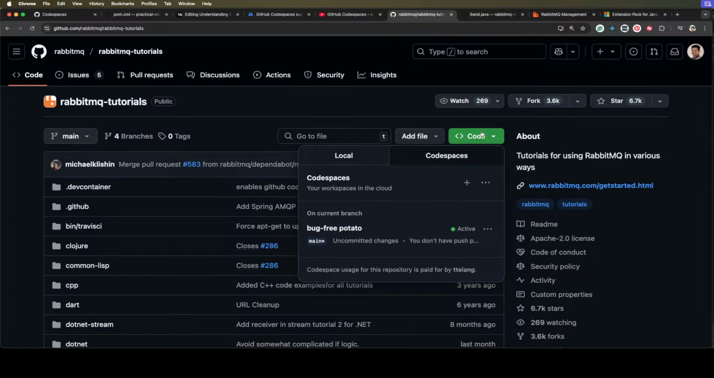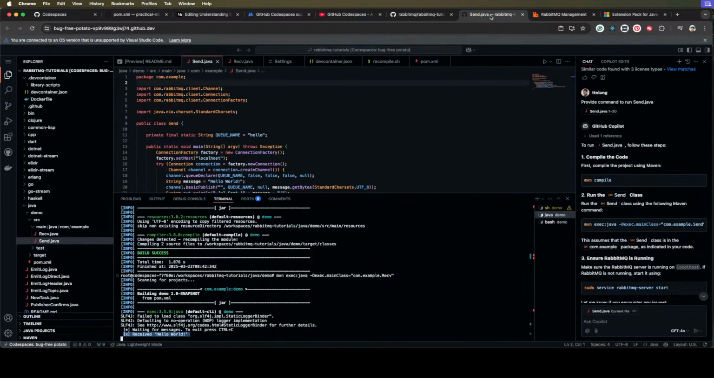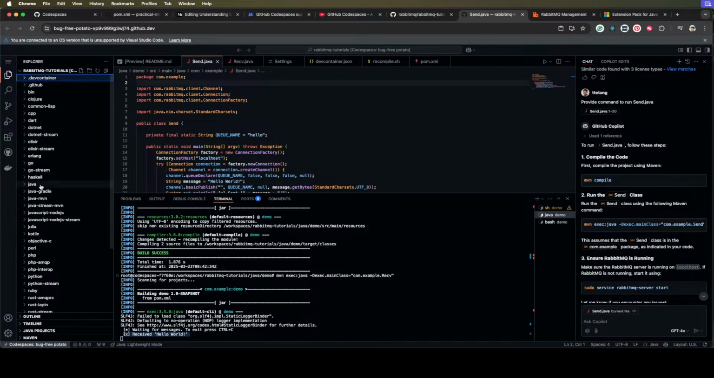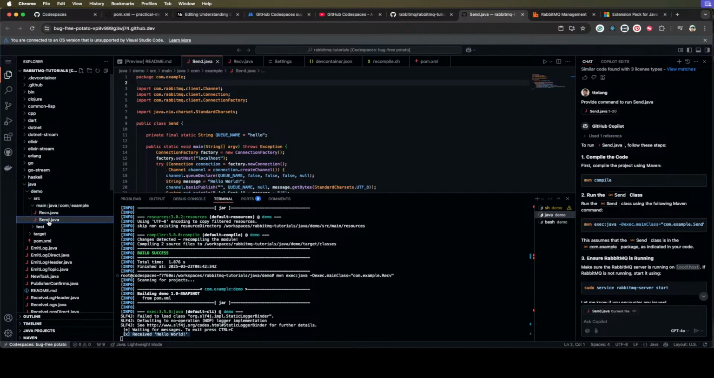So you have to go to the code and codespaces, run the codespace. Once you run the codespace, what you get in your browser is the entire Visual Studio environment with the code synced up into the codespace environment. So what you have to do is just compile it and run it. So we did the Java tutorial where we looked into receiver and sender. These are the two classes.